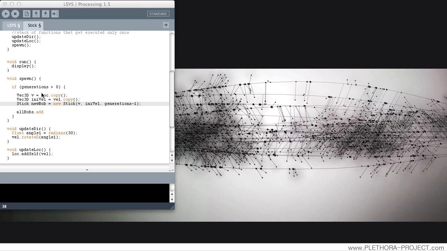Let's see. New Bob. Cannot find anything called new Bob, so we're going to say Stick new Bob is a new instance. So there we go. Oops. That should be fine.